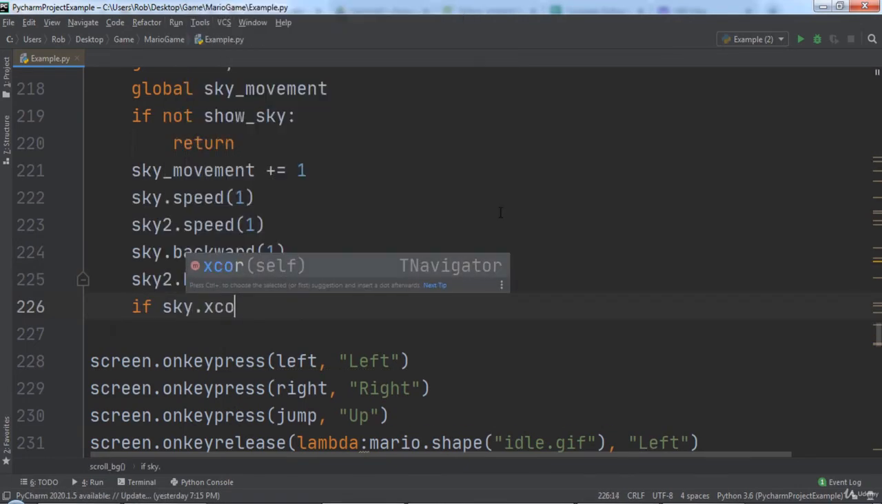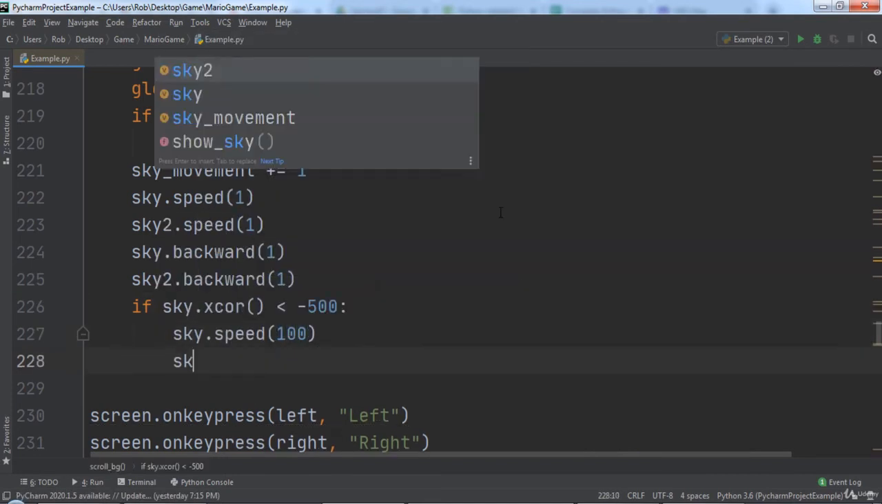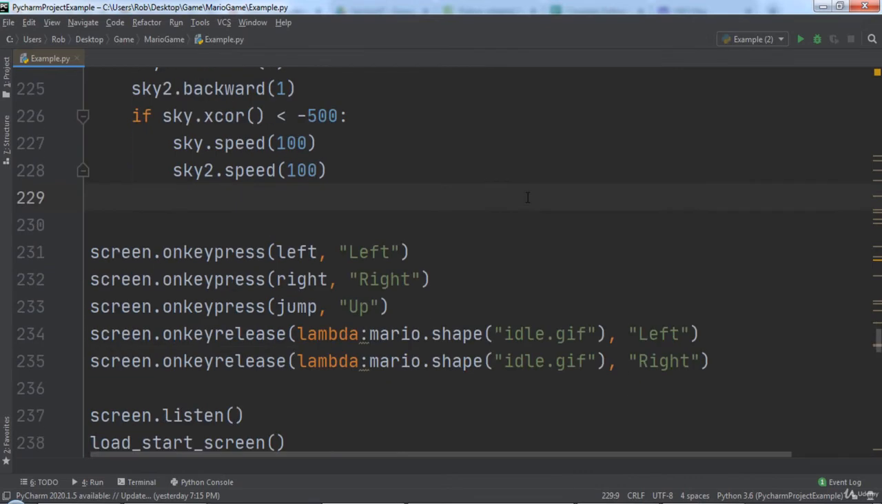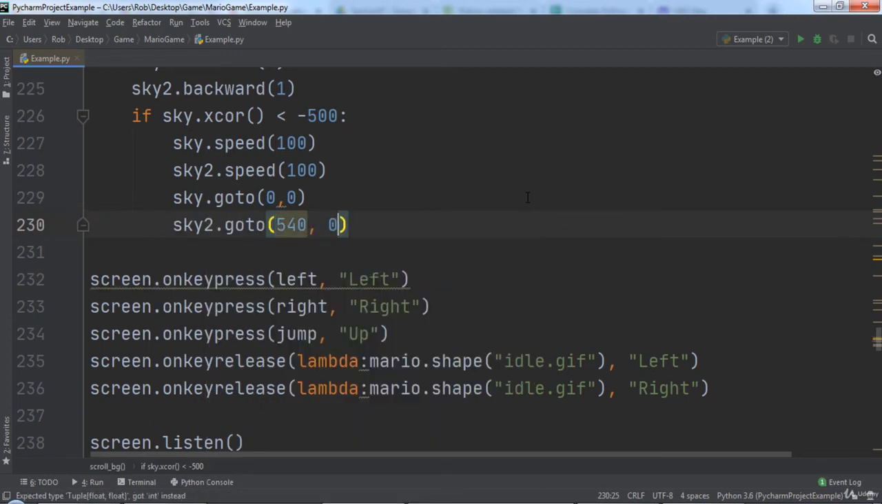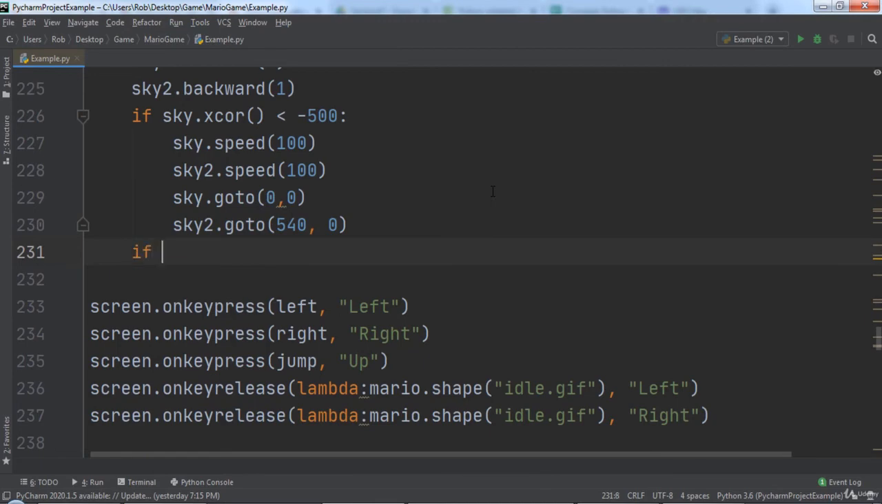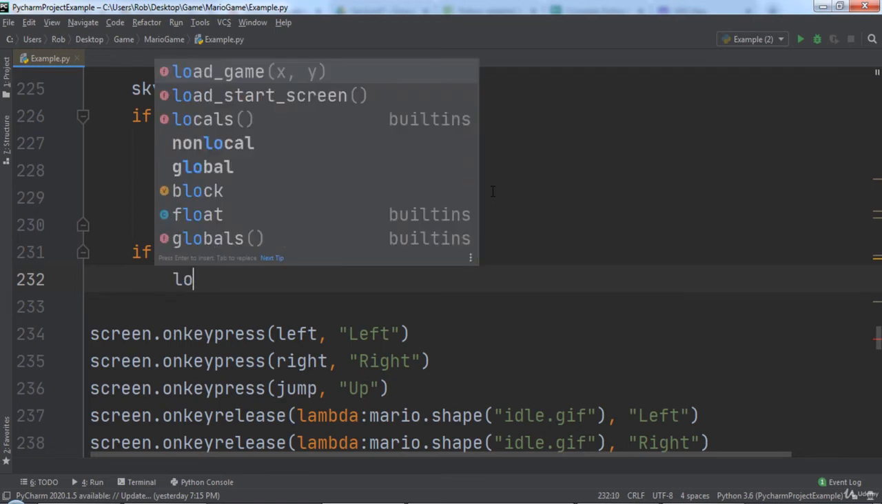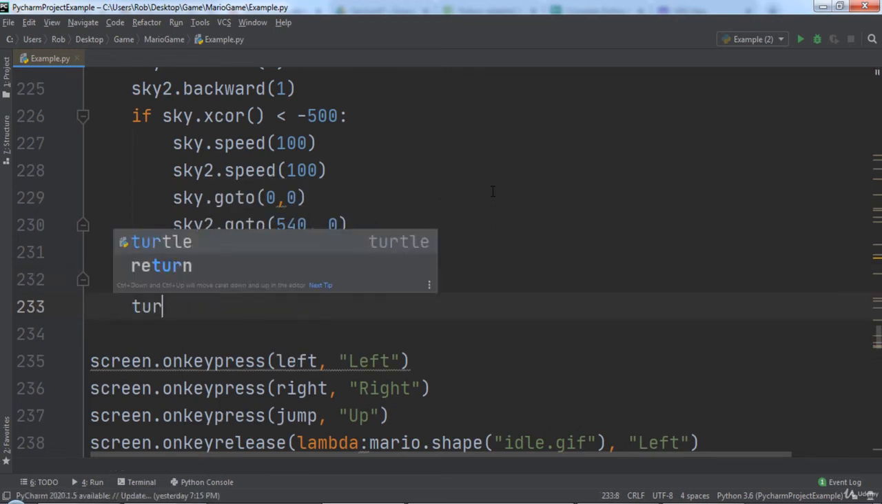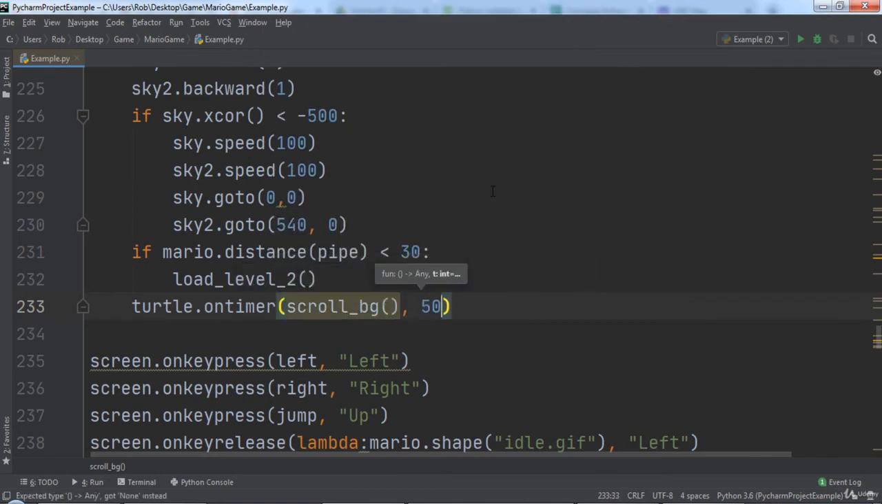Then we will check if the sky's x position is less than -500. Then we will set the speed of sky and sky2 to 100 respectively. Next, we will move the sky to an x position of 0 and a y position of 0. Then we will move sky2 to an x position of 540 and a y position of 0. If Mario's distance from the pipe is less than 30 pixels, meaning that he has jumped inside of the pipe, we will call our loadLevel2 function. Then we will call turtle.ontimer and pass in scrollBG as the first argument and a value of 50 as the second argument. Be sure to put this line of code outside of the if statement.